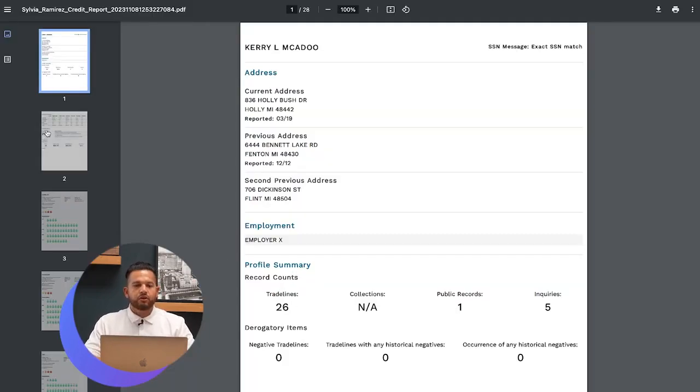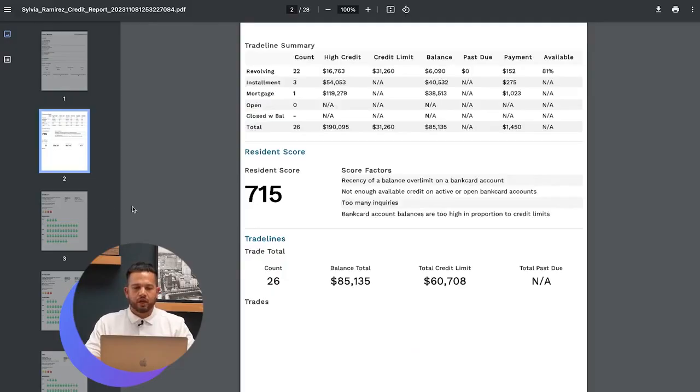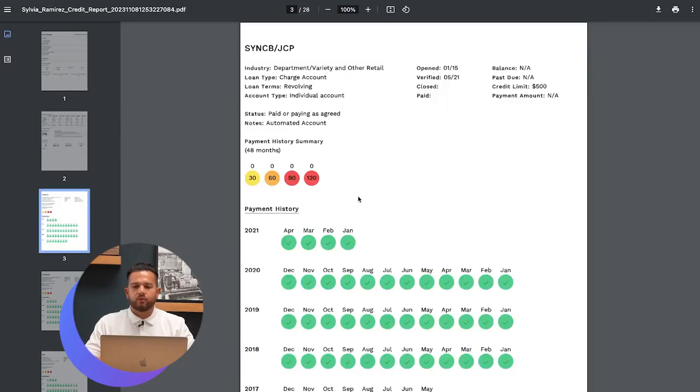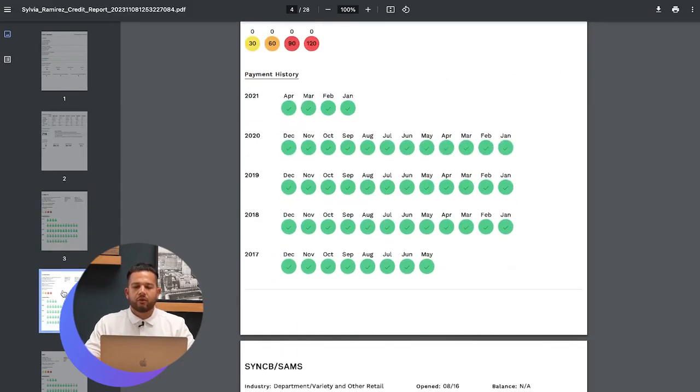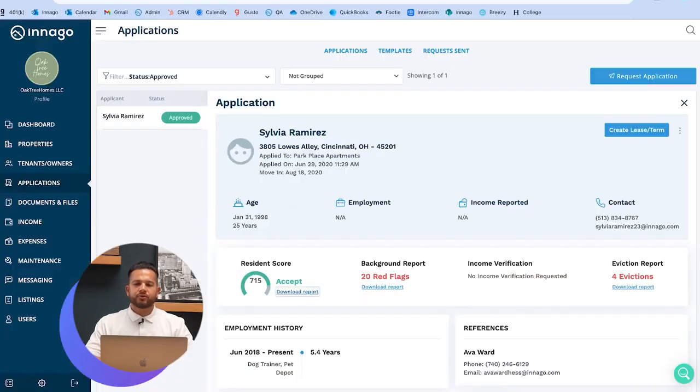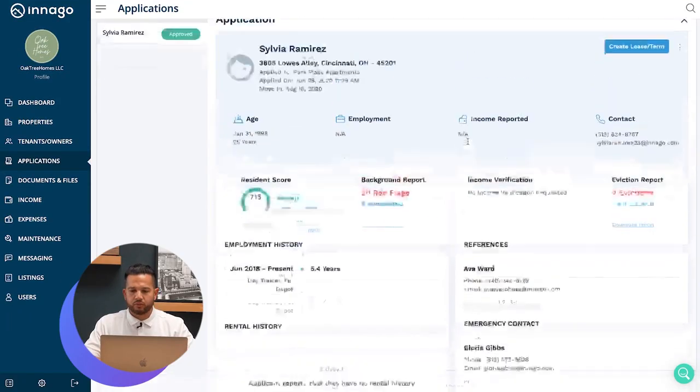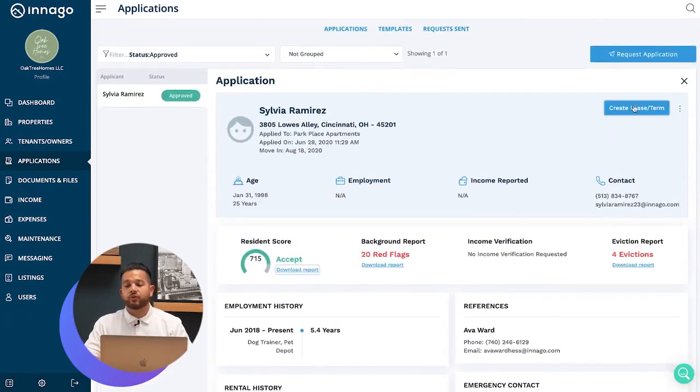All right. On the residence score, I can see this is the number here. We can see open lines of credit and how frequently they've paid. What you want to do with this information is just make an educated decision. That's all I do with my properties. That's all my wife does as a property manager as well. You want to get third-party verification, take advantage of Innago, verifying that what they say is true by running a background check on them. Once we're all done, we can either approve or reject. And once we've approved it, we can create a lease in Innago.